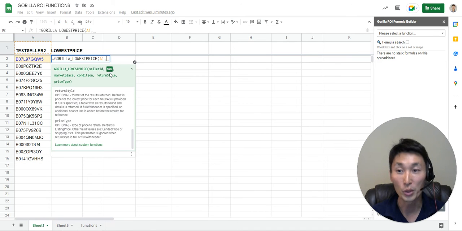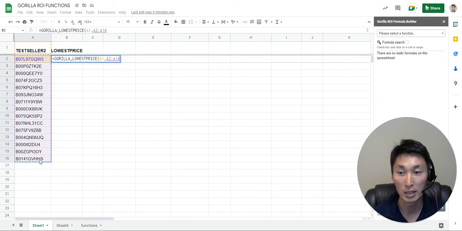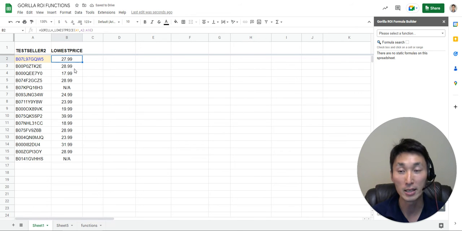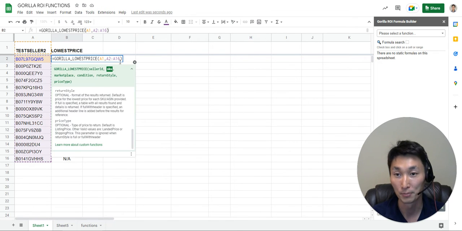In the SKU or the ASIN, you can select one or a range. If you select a range, it's going to dump out all of the lowest prices for each of those ASINs or SKUs. These are the only required inputs, seller ID and your SKU or your ASIN. The others are all optional, so you can leave them blank or skip them if you want.